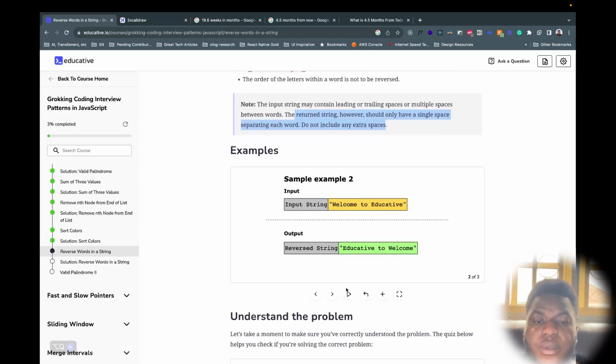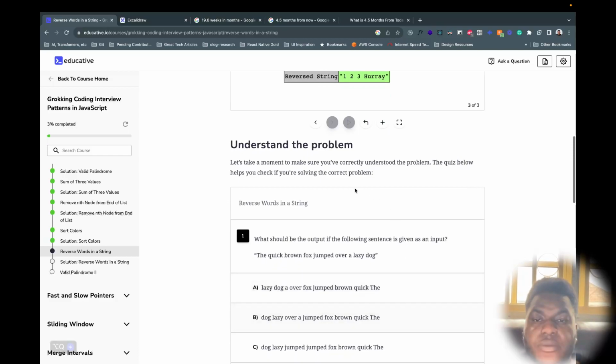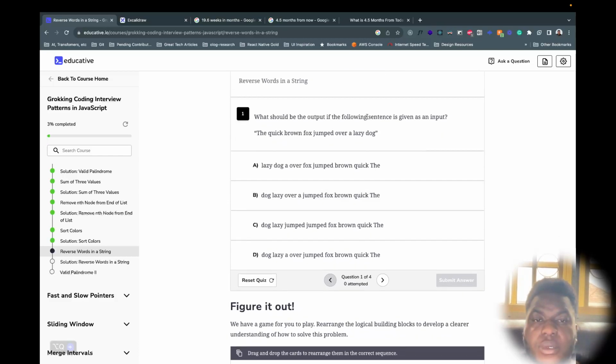Welcome to Educated to welcome. 1, 2, 3, hooray. Hooray with 3, 2, 1. 1, 2, 3, hooray. Alright, seems straightforward. What should be output of the quick wrap up from dog lazy A over dog lazy A over.